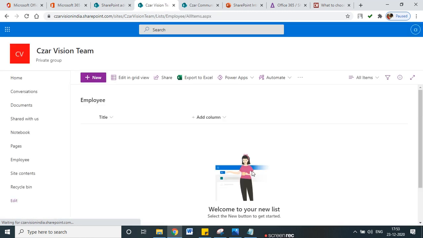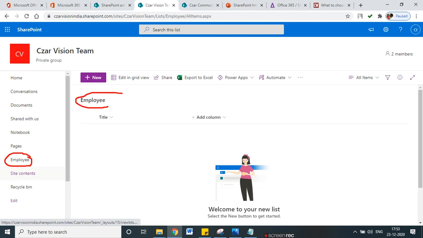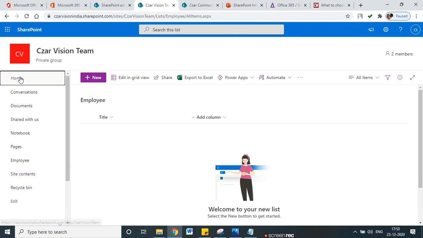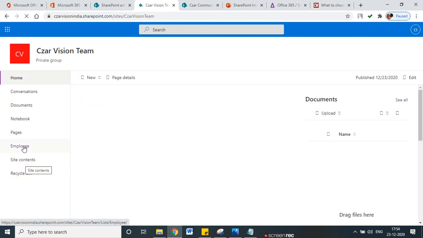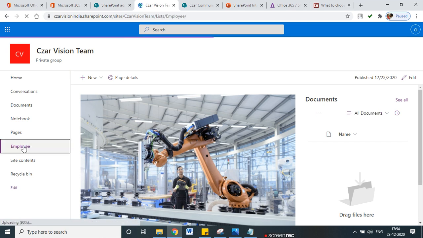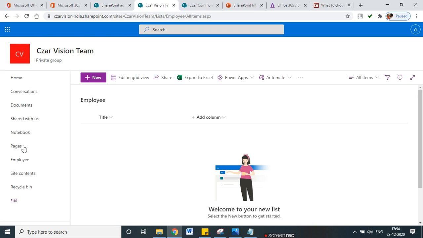The employee list is getting created here. You can see the list is available in the site navigation. Now my list is created, even though I'm on the home page. If I want to go into the list, I'll go to the employee list. So this is a list. We will deep dive into this list later, but as of now I'll say add column.